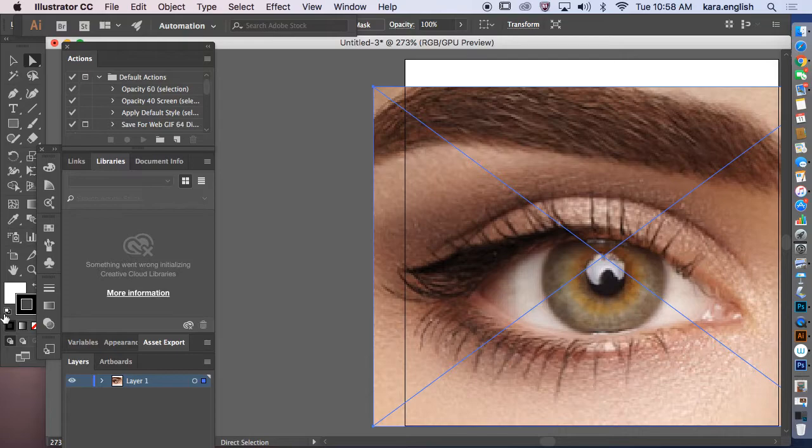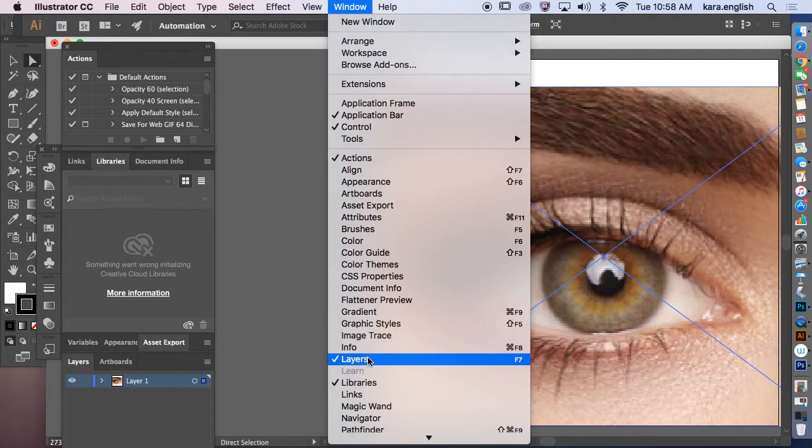And that will work. So the next thing I'm going to do is make sure my layers channel is open. I have it here. If yours isn't open, you're going to go to Window and pull down into Layers until the layers is checked.